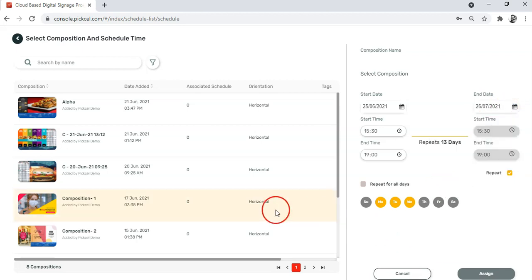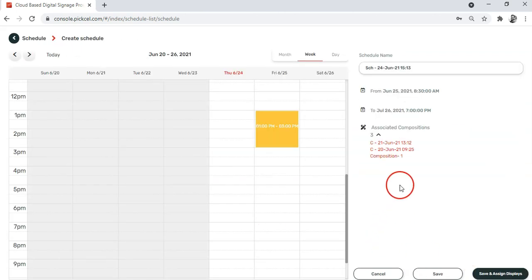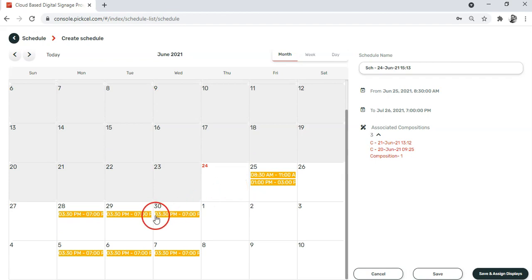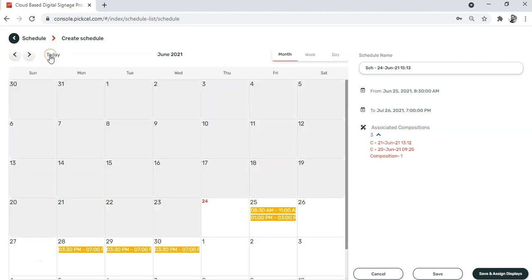Finally, select your composition. And then, hit Assign. To see your repeat schedules, go to the monthly calendar view. It will show you a complete picture of all the added schedules. You can also rename your schedule. Once you are satisfied, you can proceed in 2 ways. If you don't want to assign your schedule to a screen immediately, then go to the Save option here. And your schedule will only be saved, somewhat like a draft. Don't worry, you can assign it to a display later.